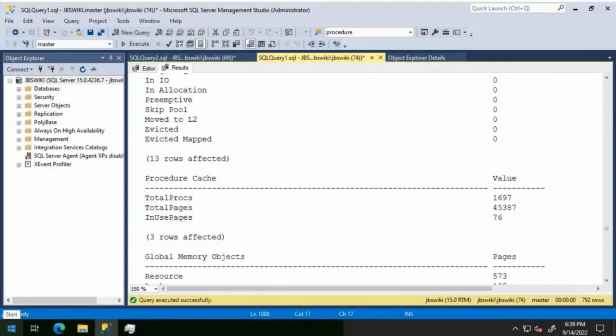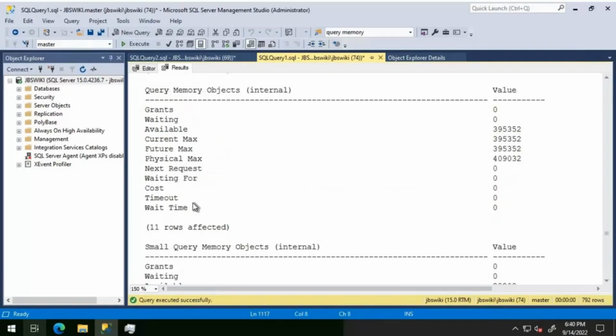As far as procedure cache is concerned, we see total procs, and this value shows the total cached objects that are currently in the procedure cache. As far as total pages is concerned, this value shows the cumulative pages that you must have to store all the cached objects in the cache. In use pages, this value shows the pages in the procedure cache that belong to procedures that are currently executing.